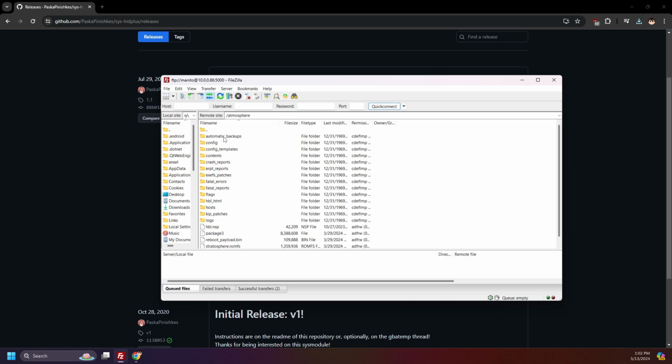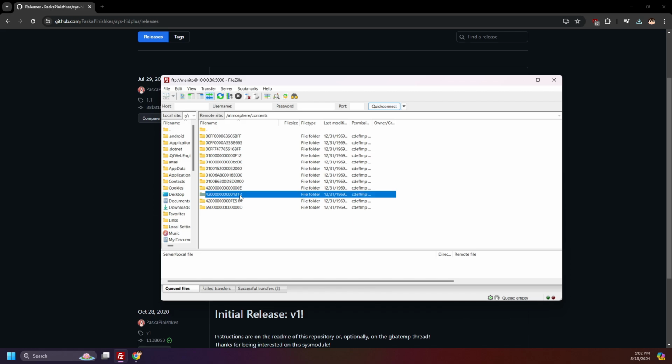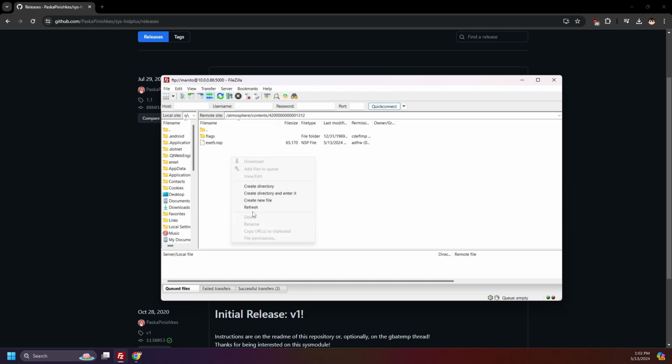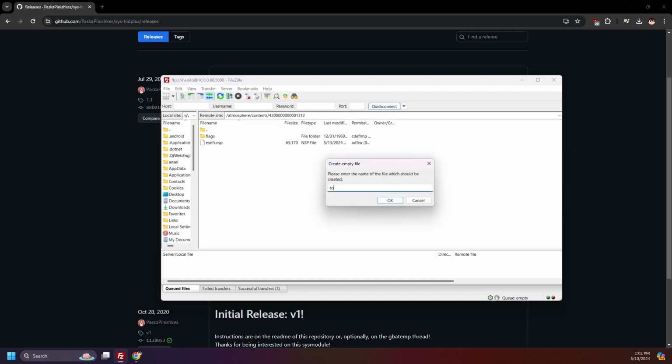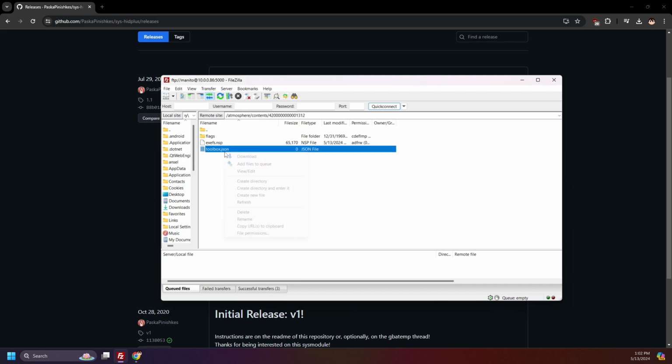Here's how you'll know you set this up correctly. Open the Atmosphere folder, Contents, and this folder here, ending in 1312. This is the Title ID folder for sys-hidplus. Now, create a new text file and name it toolbox.json, JSON, and open it.